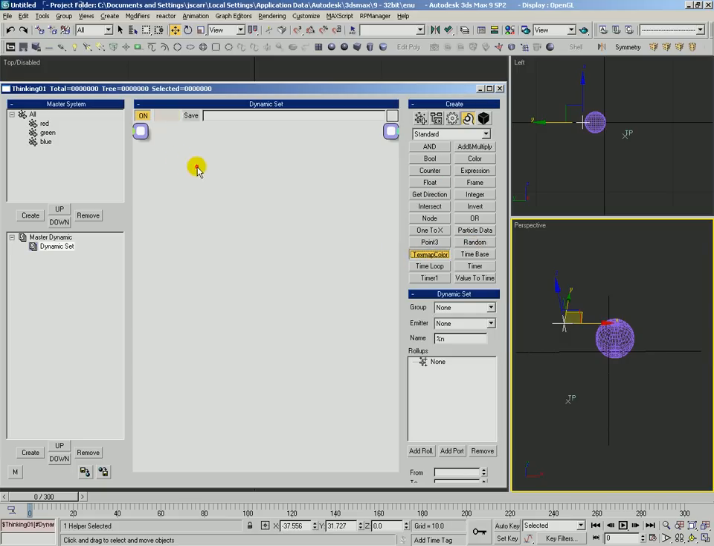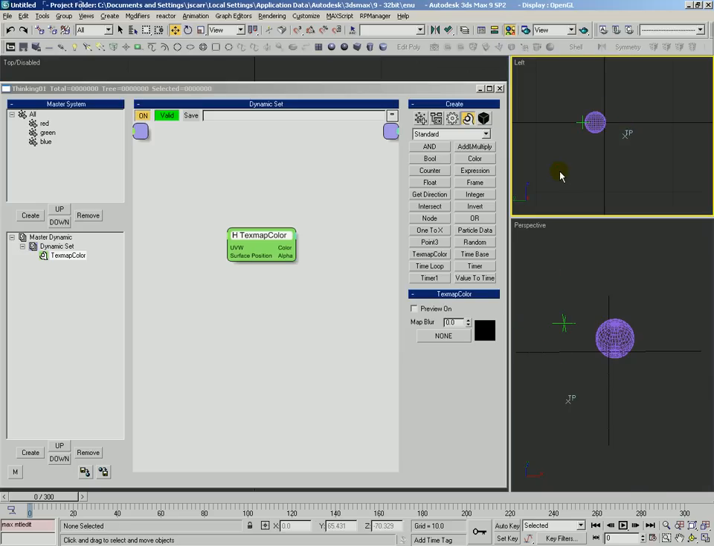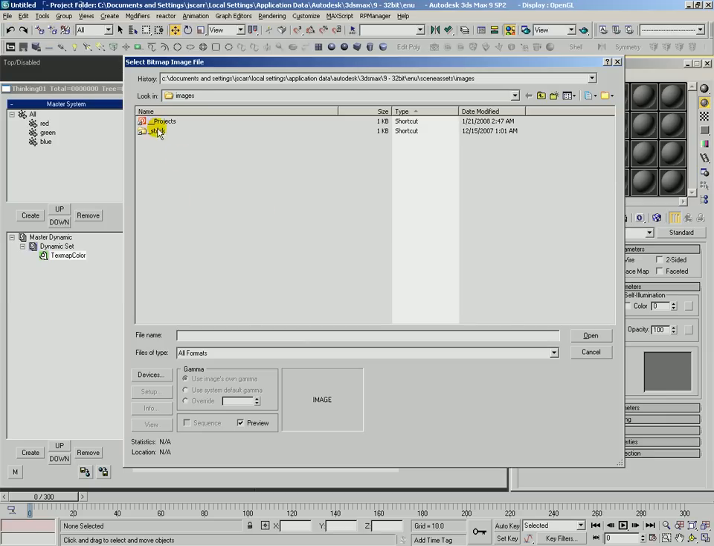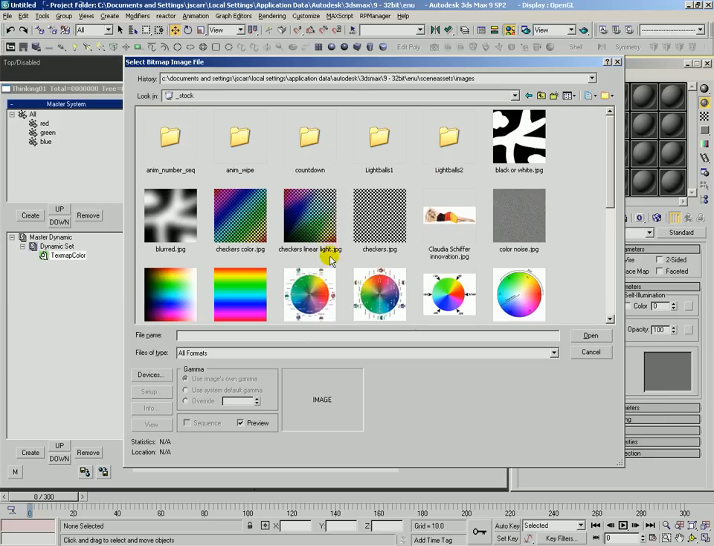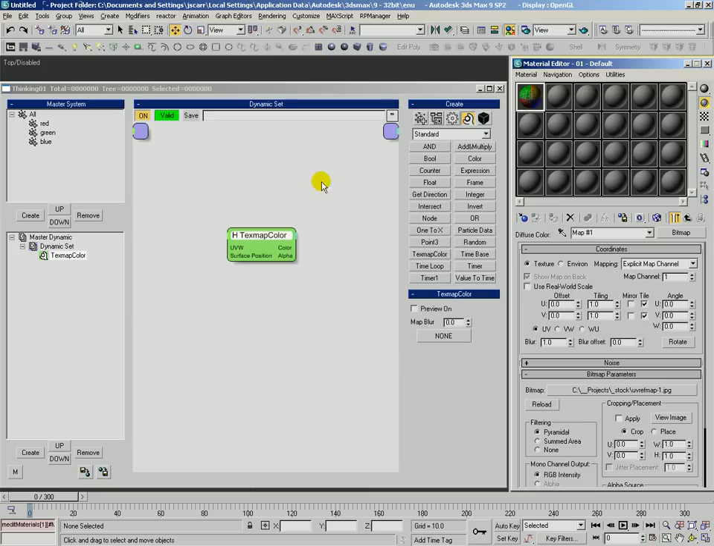Okay, after random we've got TexMap color. TexMap color has, you can see all those inputs and outputs there. We'll get rid of those too. TexMap color is going to take a bitmap input, and in this case we're going to go ahead and just set up a basic bitmap that we keep on hand. Not Claudia Schiffer, but let's go UV ref map.